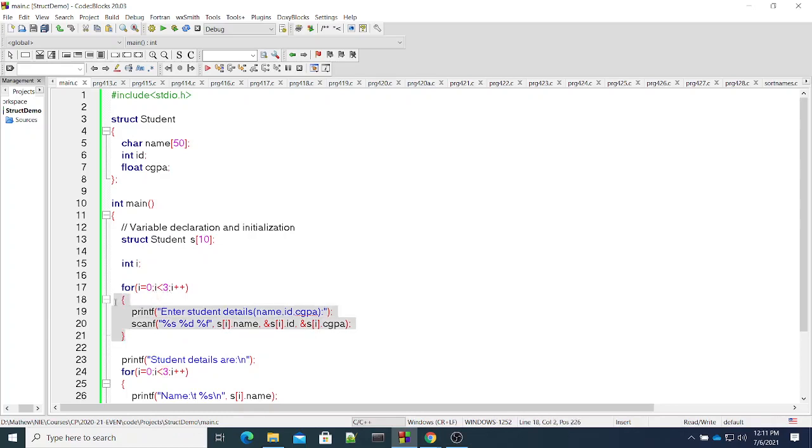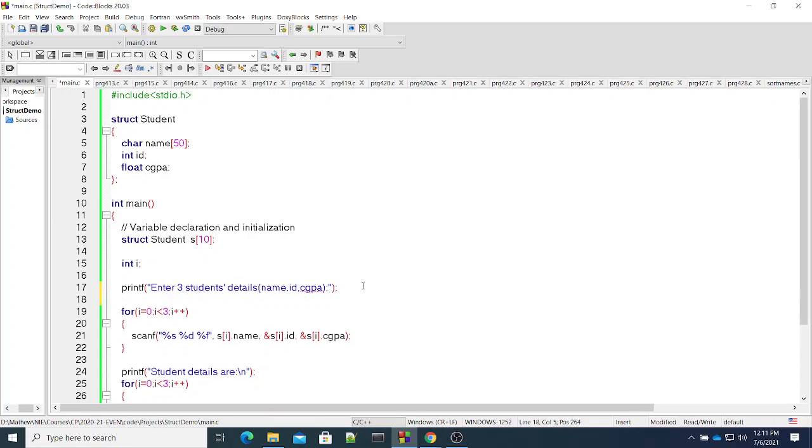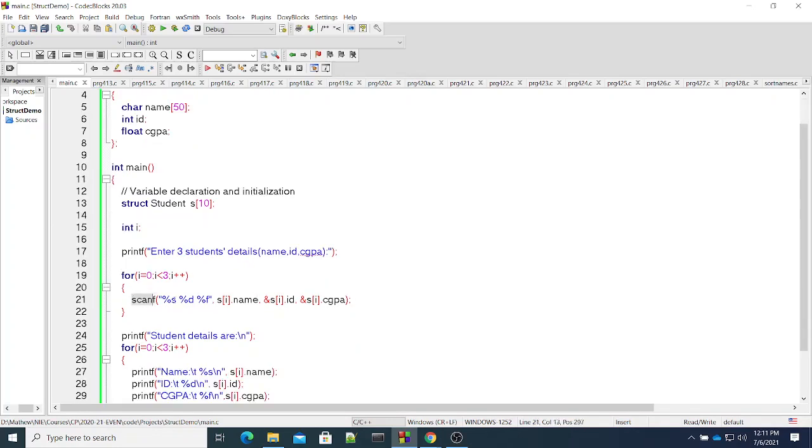Now what is the body of the loop? I ask the user to enter the student details. Maybe I will take it out, because I don't want to print it every time. So I say enter 3 students' details, so that I come to know how many students' details I need to enter. So I print it here. Now the body of the loop is only one line.